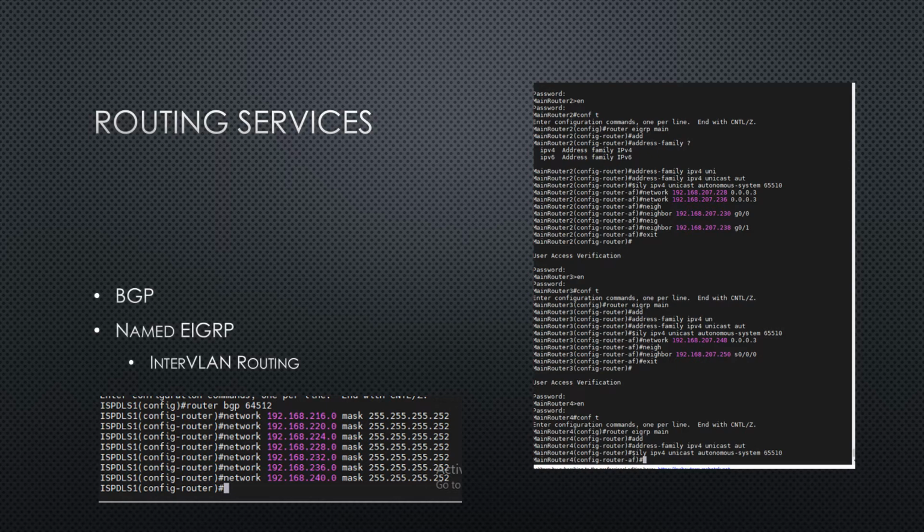At each of these locations, the point-to-point links between devices were advertised, as well as all of the VLAN IP address pools. Static routes were then implemented on the edge routers on the main and branch portions of the network to ensure that ISP traffic was not routed through the rest of our network.